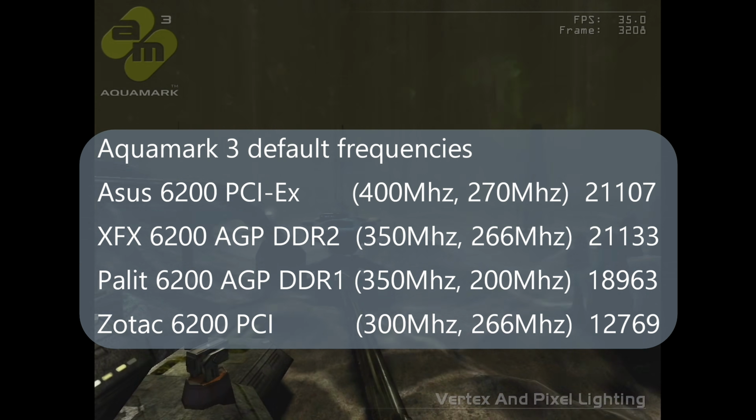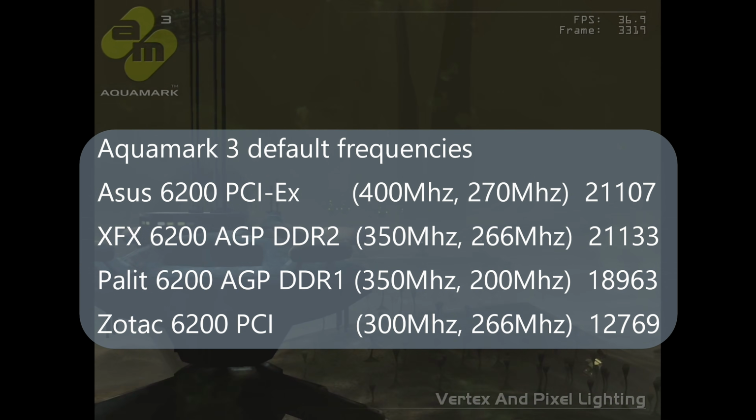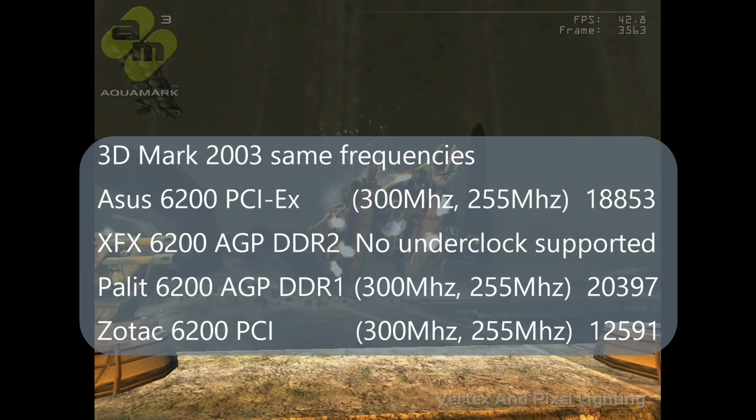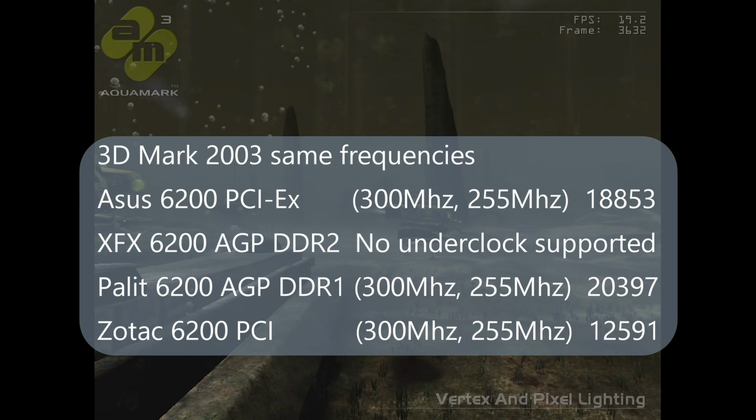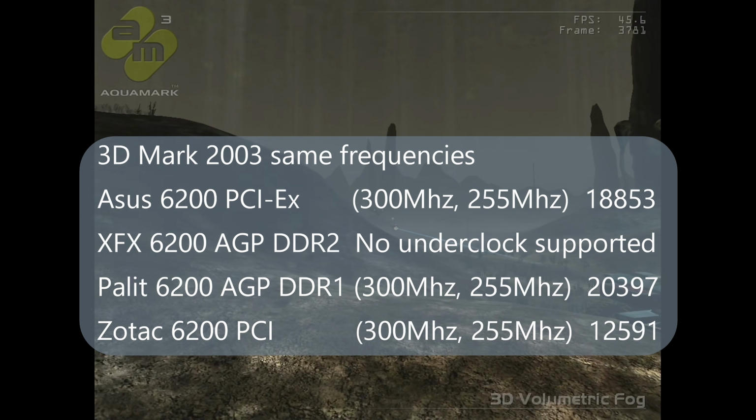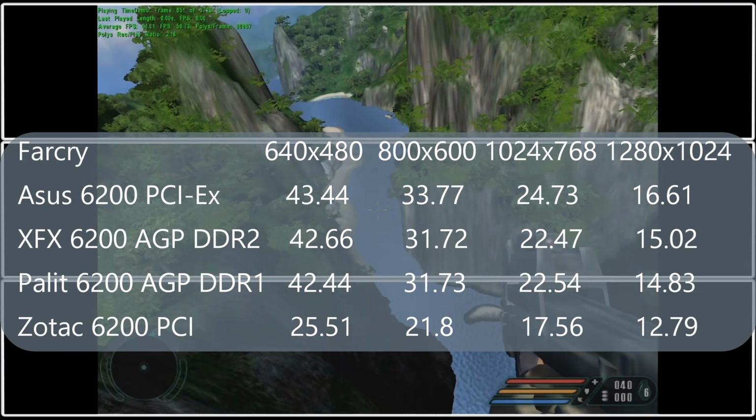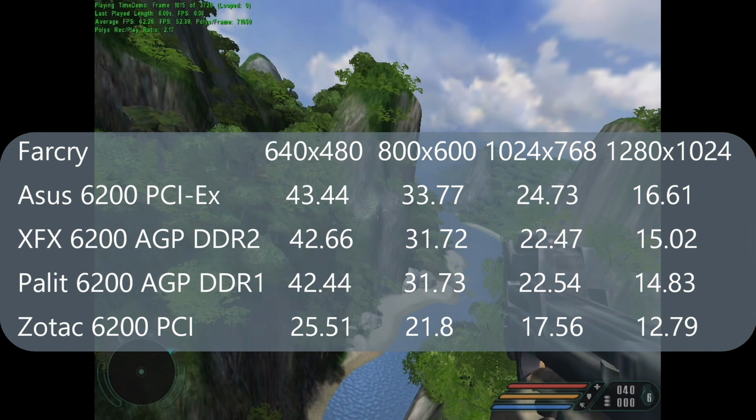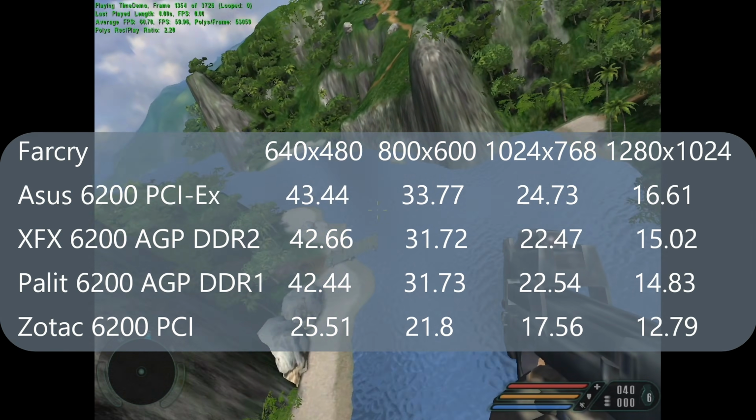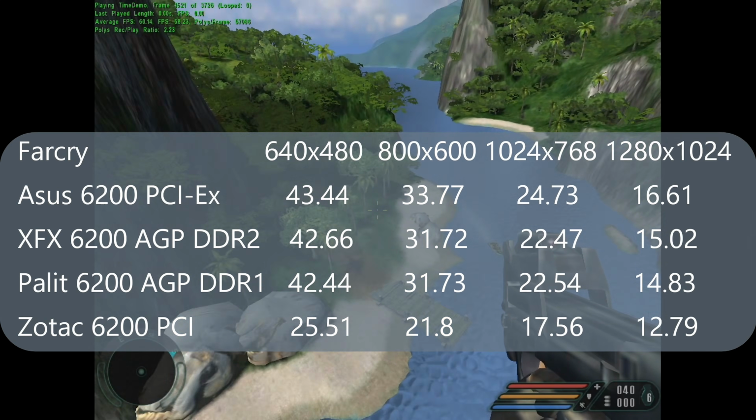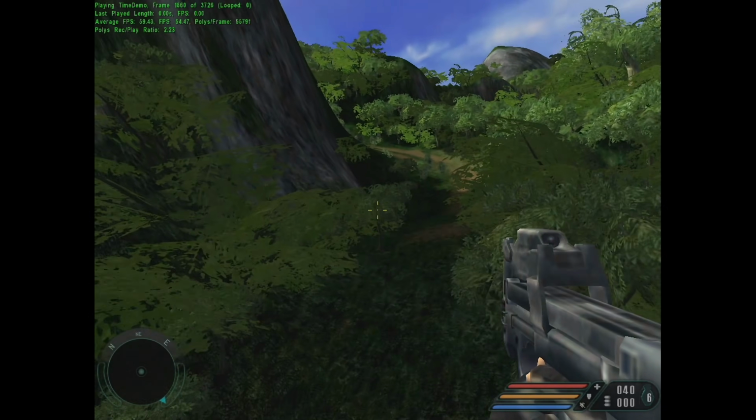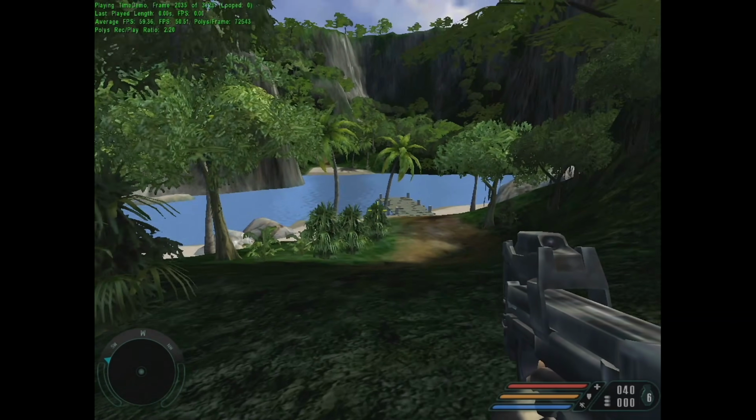Aquamark 3 shows similar results to 3D Mark, both for default and same frequency tests. Starting with the game's benchmarks, we only look at stock frequencies, and Farcry in high details only looks suitable for PCI Express and AGP in 640x480 or 800x600. Not presented here is the benchmark for low settings, where every card gets over 30 frames per second, even the PCI in 1024x768.